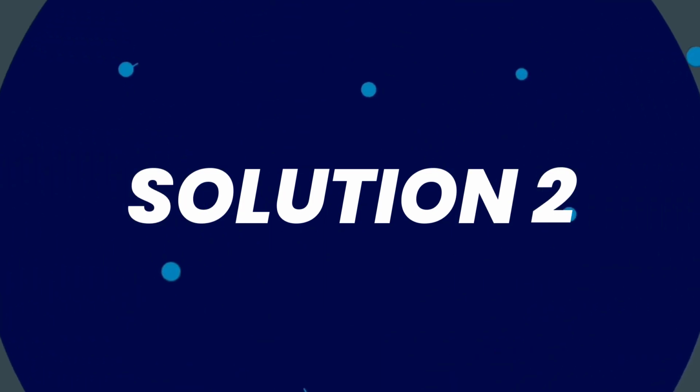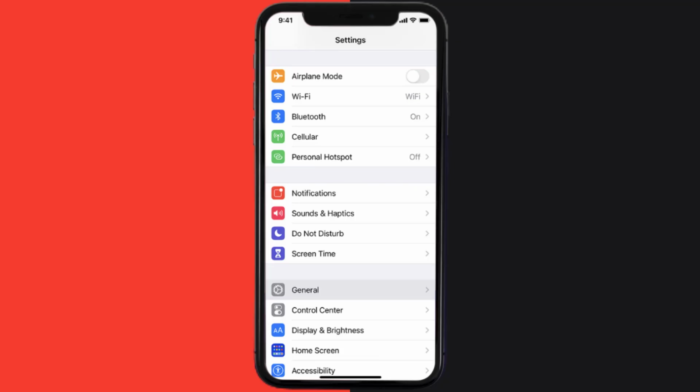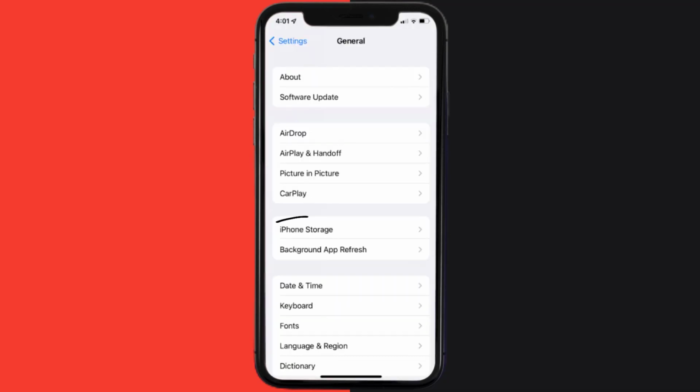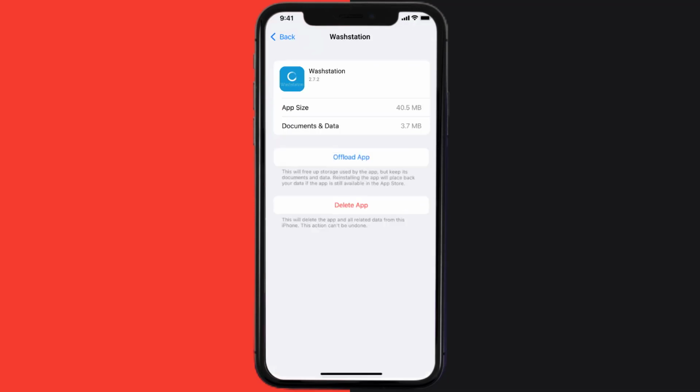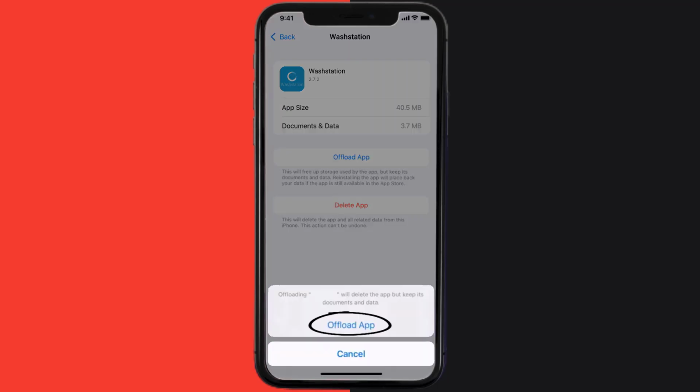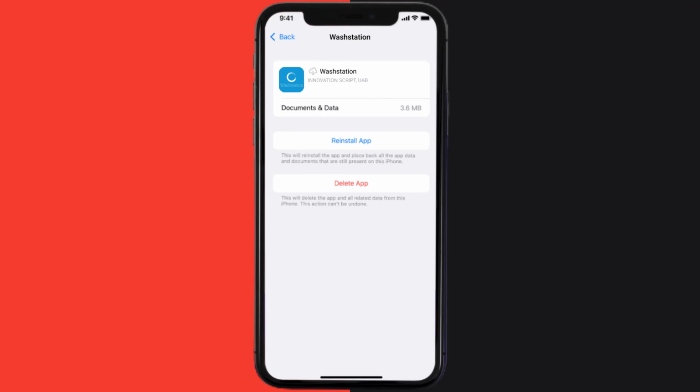But if you still encounter this issue, then you need to clear App Cache. Go to your device settings and then scroll all the way down to General and tap on it. Then tap on iPhone Storage. From here, search for the app and then tap on it. Once you're on this screen, you need to tap on Offload App. Tap again to confirm. It'll take a bit for processing, and then a reinstall button will show up. Simply tap on it to reinstall the app.